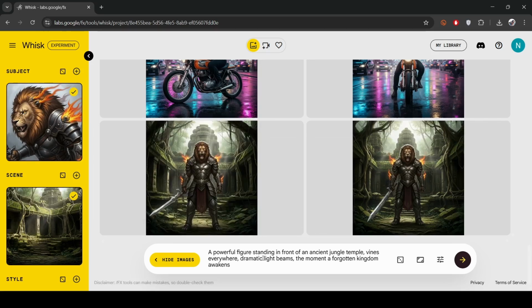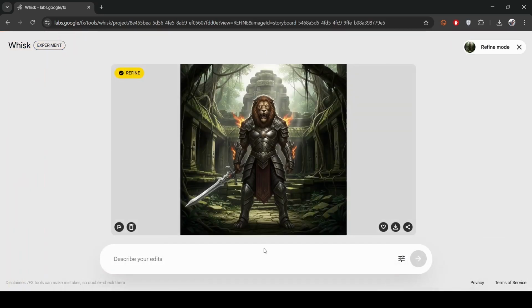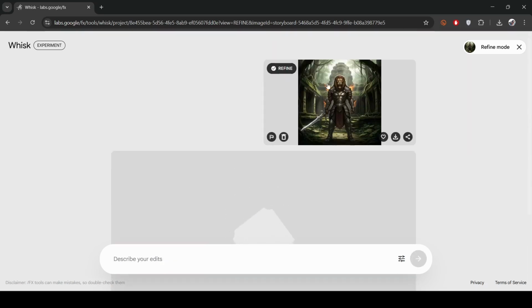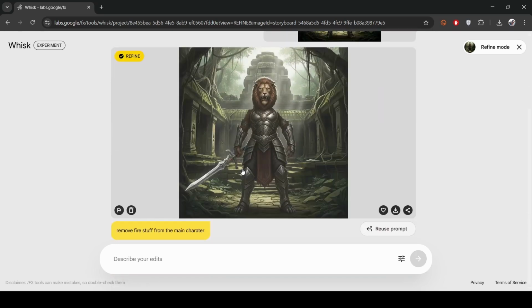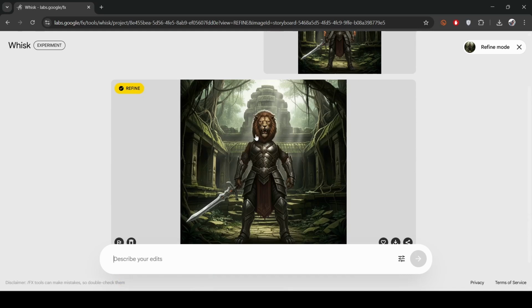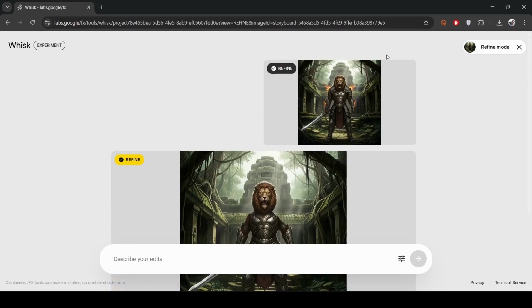Nice, right? Cool. Let's say you don't want these fires, you can simply say, remove fire stuff from the main character. So basically it should remove these things. Let's see how well it's going to do. You see, now there are no more of those things. Okay, so that's how you can tweak the generated output as well.